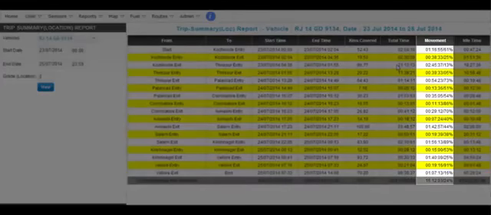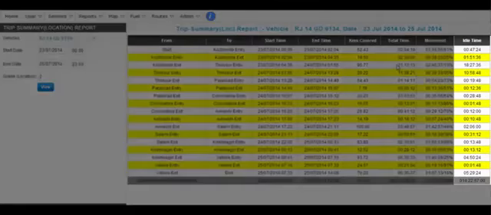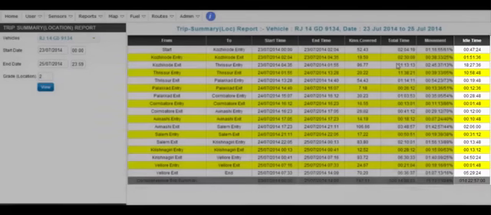The movement column gives the time for which the vehicle was in motion. It also gives the percentage of the time the vehicle is in motion. Finally, the last column, idle time, tells us the time for which the vehicle was not moving.